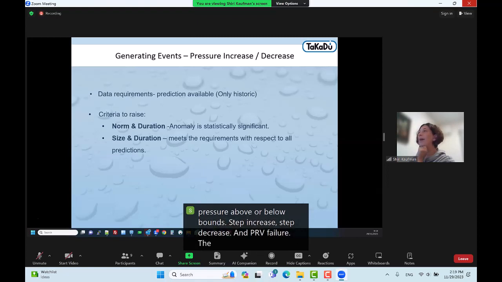The data requirements, we only need a historic prediction. Network prediction is irrelevant for pressure sensors. And as with the flow events, the criteria to raise such an event is for the tests of norm and duration and size and duration.